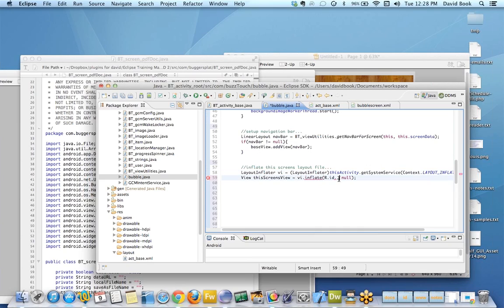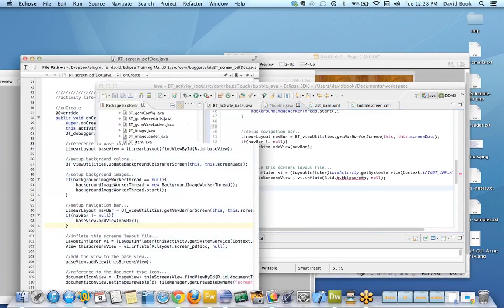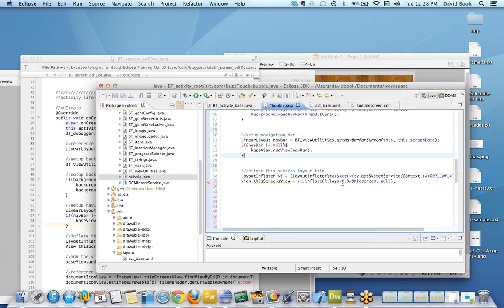Where is it? R dot, is it bubble? Bubble view? What do we call this thing? Oh, bubble screen. So we got an error there. Maybe I got my syntax wrong. Oh, it's r.layout, not r.id. Okay. Does that make sense? Notice there's no XML at the end, which would be more logical, but it's just not.